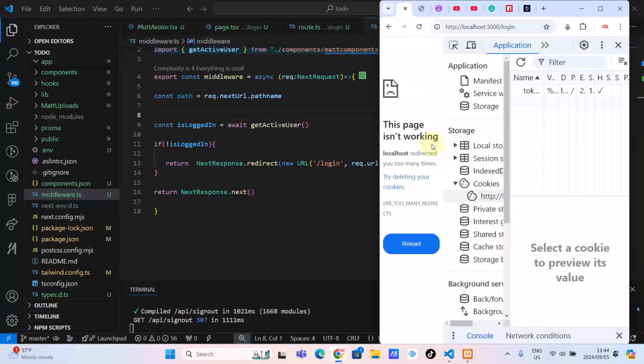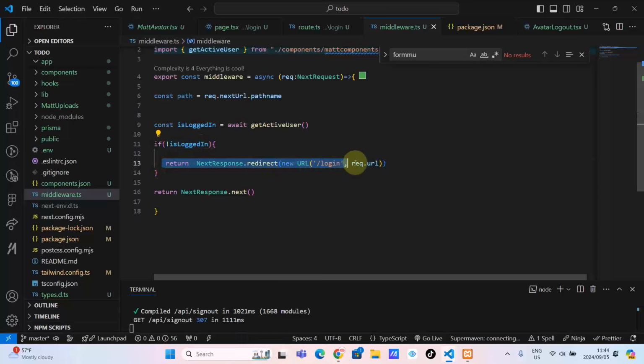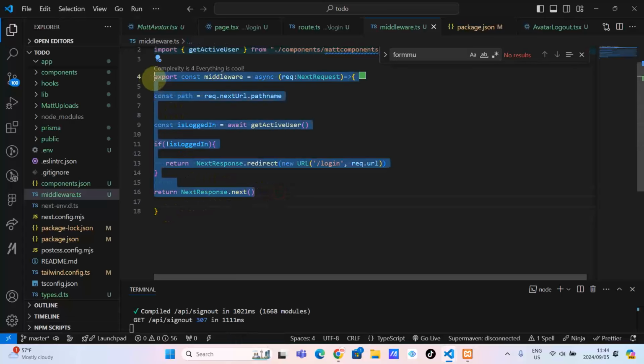Okay, that means it's giving us an error. Why is it giving us an error? Simply because the user is not there, because we have logged out and we are redirected to login. When we get to login, the user is not there, so we are redirected to login again, up until it throws an error because we didn't specify in which route this is going to apply.